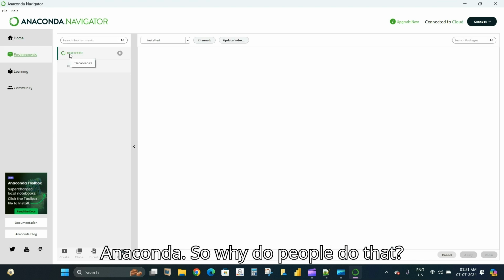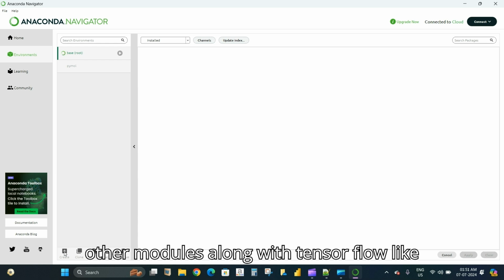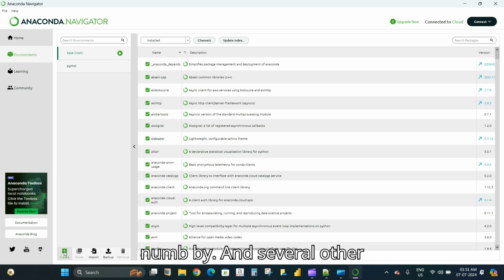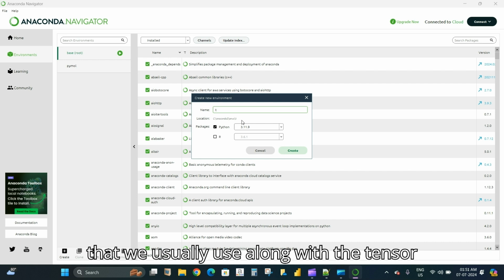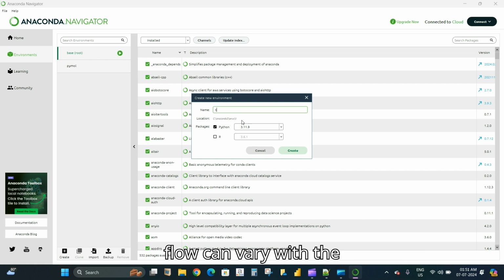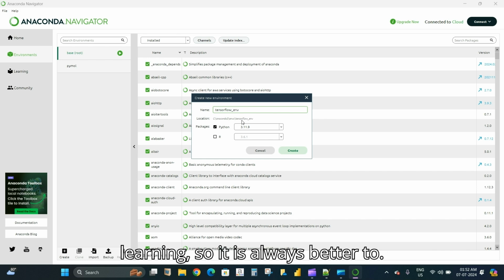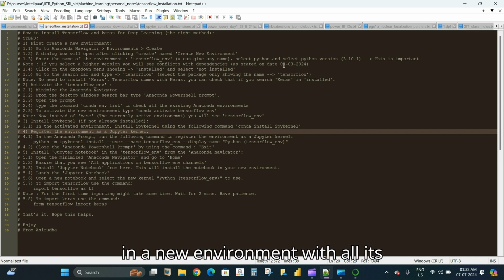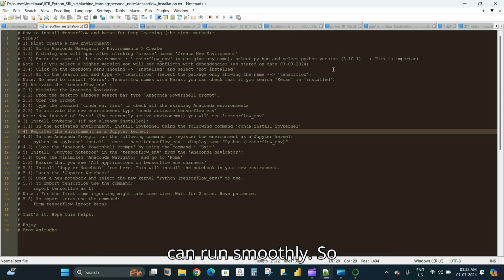So why do people do that? Because sometimes when we are using other modules along with TensorFlow, like NumPy and several other modules, the version of the modules that are compatible with TensorFlow can vary from the modules that we usually use for machine learning. So it's always better to install TensorFlow in a new environment with all its dependencies separately in that particular environment so that everything can run smoothly.